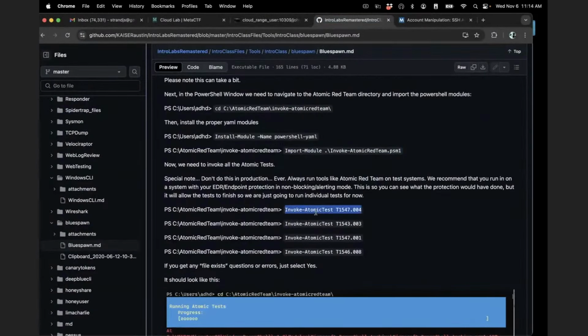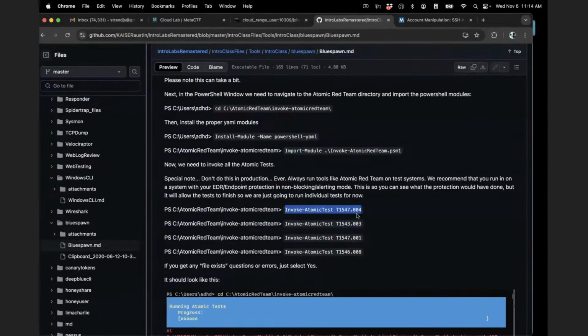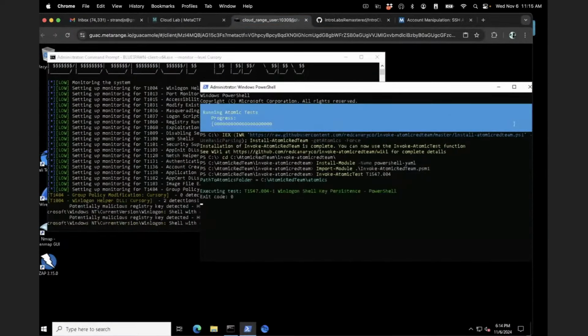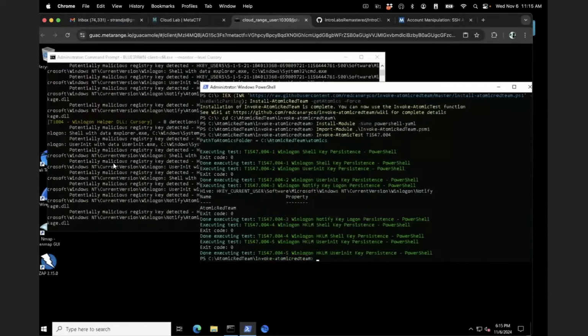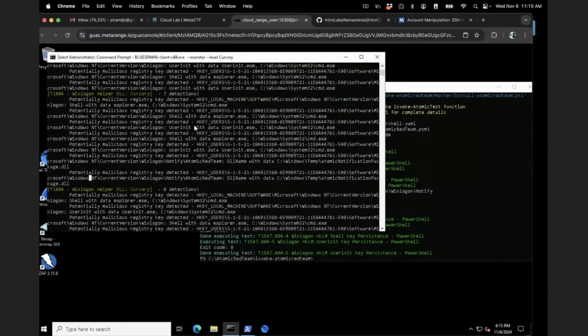The first one I'm going to do is invoke atomic test, and we're going to try the test T1547 and the fourth subcategory. Let's watch what happens to Blue Spawn when I execute this. There we go. You can see that this one cross maps to T1004. Sure enough, we were able to detect these techniques. And the other thing that's really cool is they were able to detect these techniques with multiple different detects.